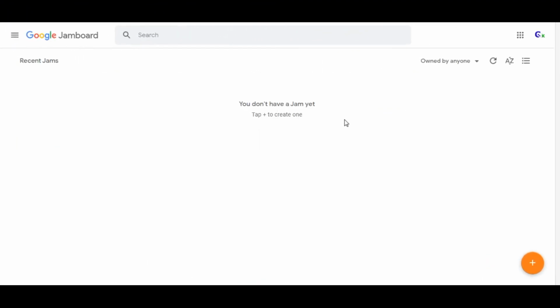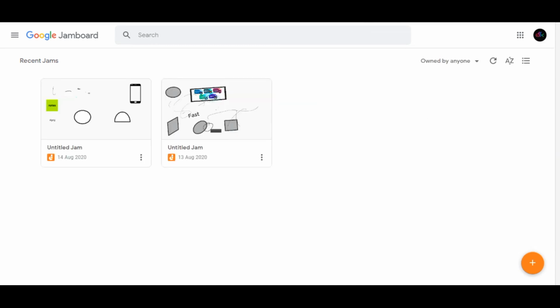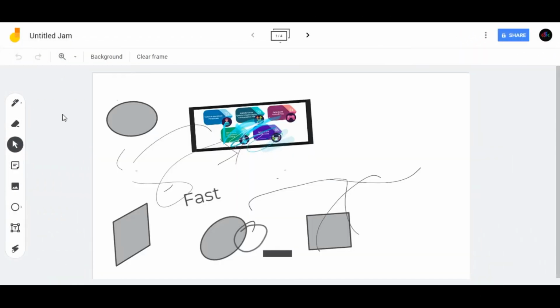So this is how your desktop version looks when you create for the first time. You have to click the plus icon and create a new one. And if you have already created something, or if you have a mobile version, it will be synced together, so you will have the already created boards in it, so you can go and edit, or you can create a new one. Whatever options you have seen on your mobile, everything will be there.